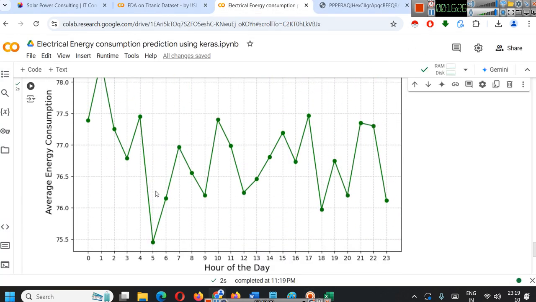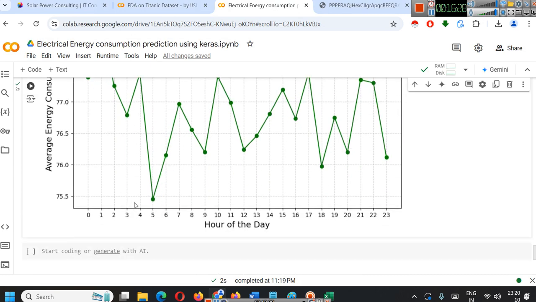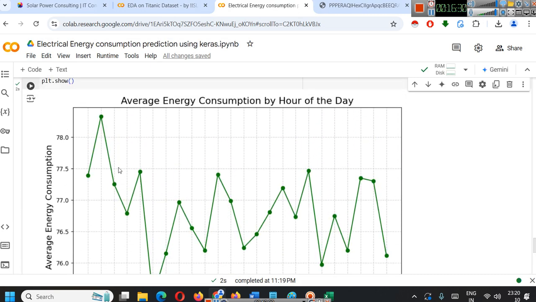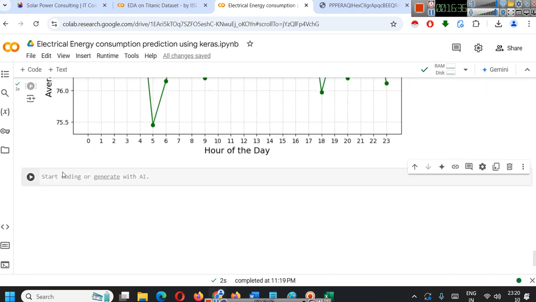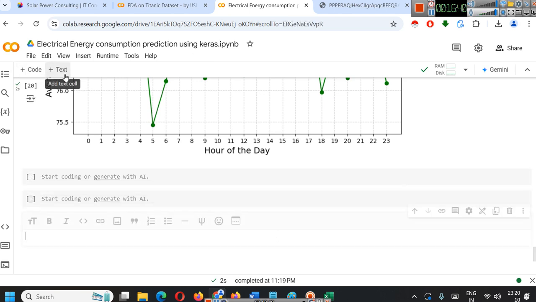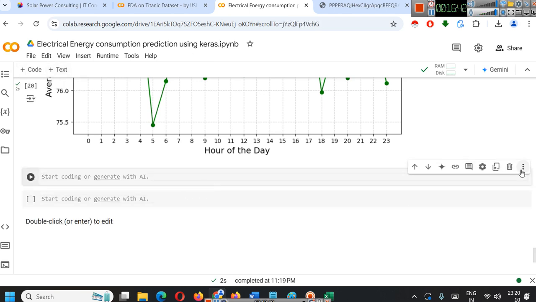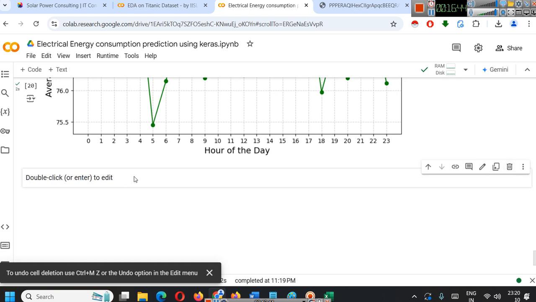So here also, because the average consumption value is between 75.5 and 78.8, we can see some difference here. But here also the values are not very clear. So we'll just introduce a text here. What are our final predictions from here?